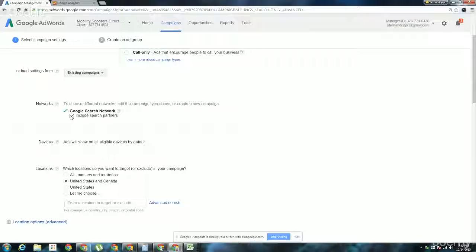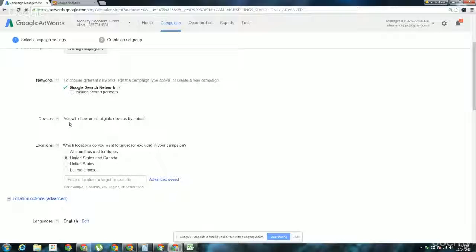I usually recommend unchecking this box here unless you're dealing with a situation where your performance is really good but you just want to get more traffic. Then I might recommend coming back later and checking that. But in the beginning, I think it's wise to just stick with Google, which is the most popular search engine out there, rather than letting your ads show on Google partner websites that use the Google search engine within their site.